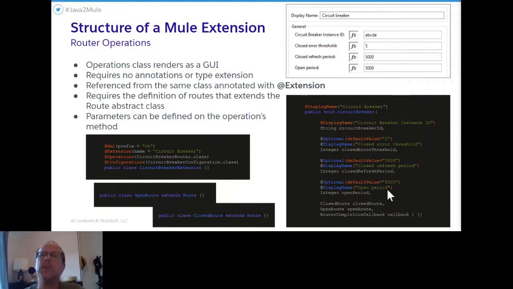We then also need to make sure we pass in the routes. So we're going to create different routes, right? We're going to create an open route and a closed route for our circuit breaker. The closed route, of course, is when everything is working perfectly and you execute the request to the external system. The open route is when things have gone wrong too many times and you've made sure that you're no longer calling that downstream system.